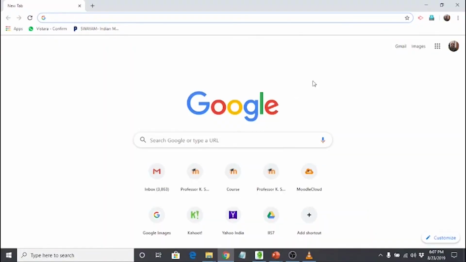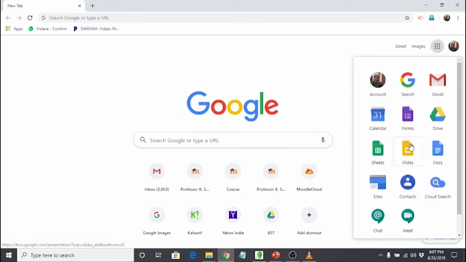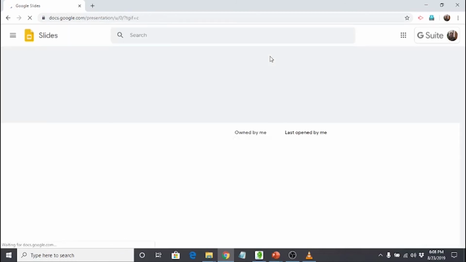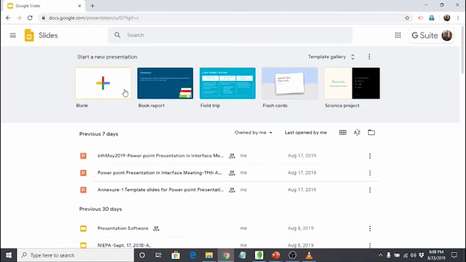Now we will be talking about Google Slides. Google Slides is a functionality which is available with your Google account. So I will go to Google Apps, I will click on Slides and see it is opening. So this is the interface. It shows the slides which I had, the presentations which I had made. So it gives me "owned by anyone" if I have opened others' presentations also, which are not owned by me. Then "last opened by me."